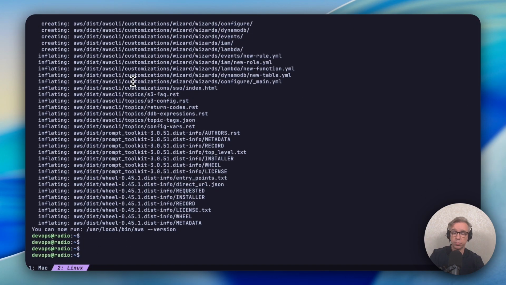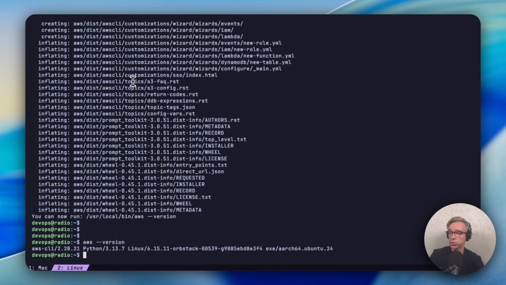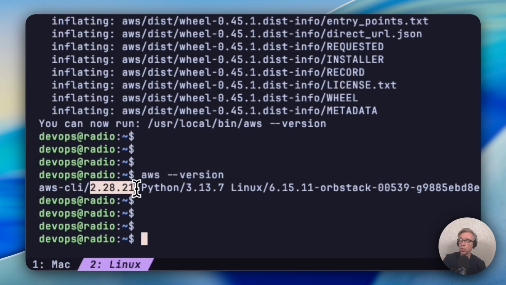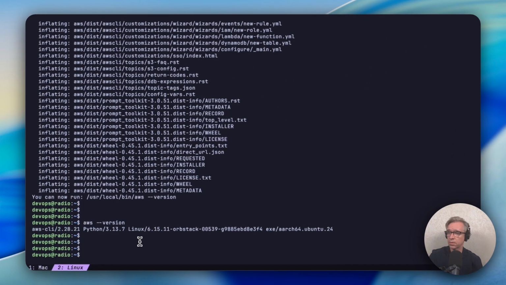Okay, it was pretty quick, and now we can check if we have it installed. Version. Yeah, there you go. Now we have pretty much the same version installed on our Linux box. So in our next video, we will create our first profile and create an S3 bucket using AWS CLI.